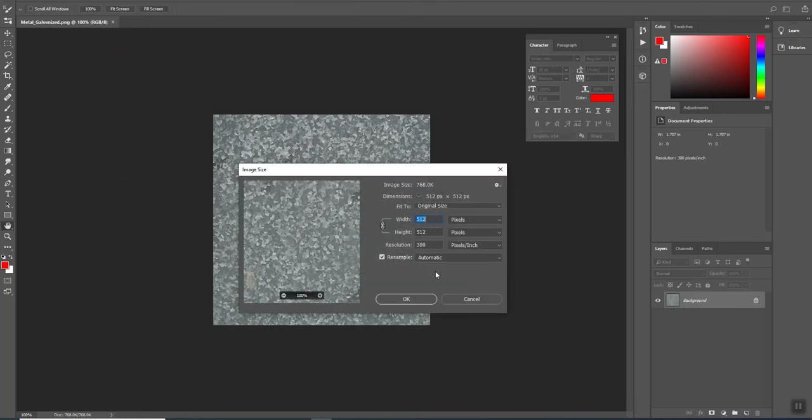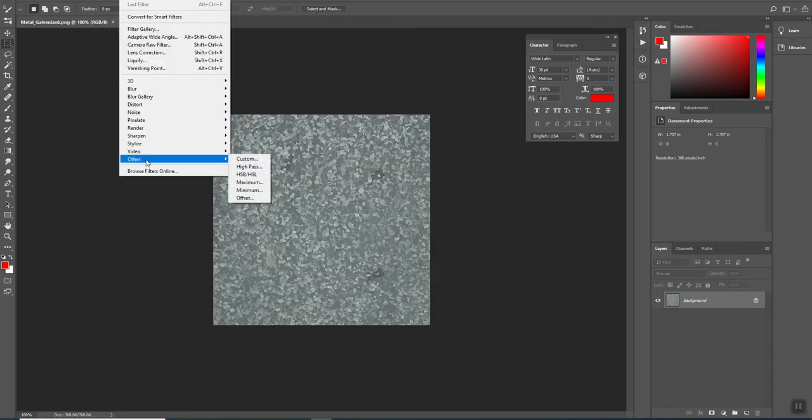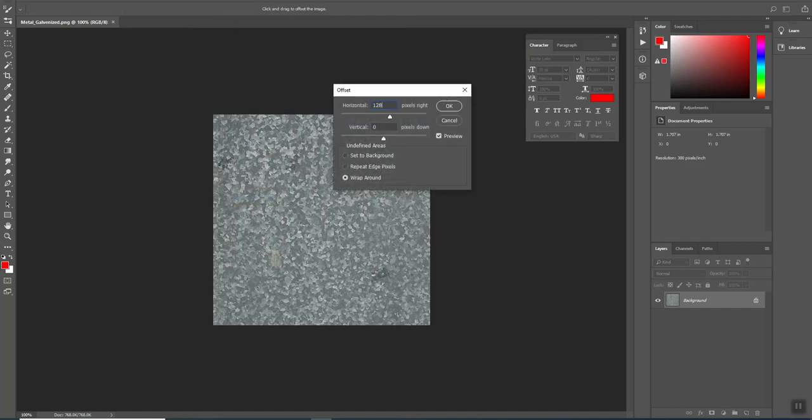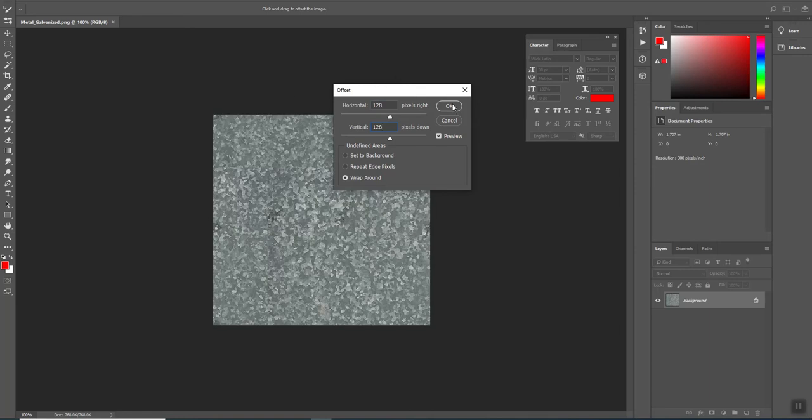So this is a 512 image. So half of that would be 256 and half of that would be 128. And so I want to know what the quarter size is. That would be 128, and do filter, other, offset. I'm going to set this to horizontal offset by 128 and a vertical offset at 128 and hit OK.